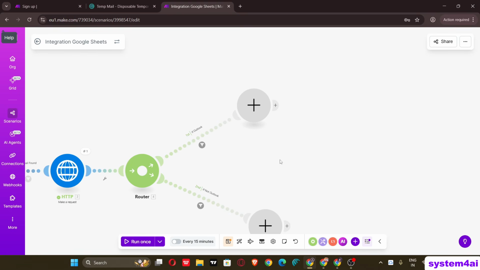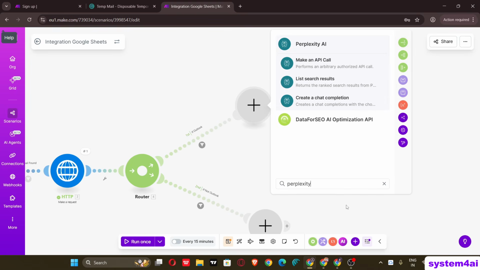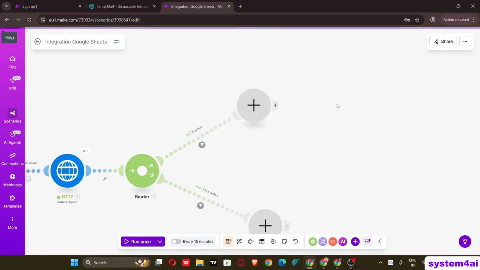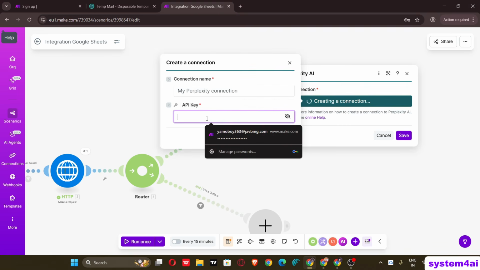And we're going to use a research tool, a famous AI research tool called Perplexity. So click plus, search for Perplexity. Perplexity is one of the greatest AI tools to do any kind of research on any kind of person. So Perplexity AI, click create a chat completion. Now you need to create a connection. So you need to add your Perplexity API key.